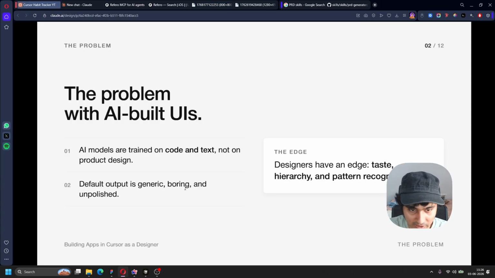Yeah, default output is generic, boring, and unpolished. Again, because AI is trained to get the code working first, because at the end of the day, your code has to work, right? Only then will you be seeing the UI or whatever visuals you have. So obviously getting the thing right is more important than how the thing looks, right?